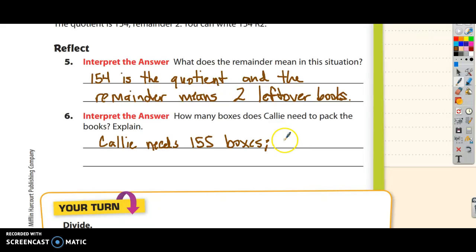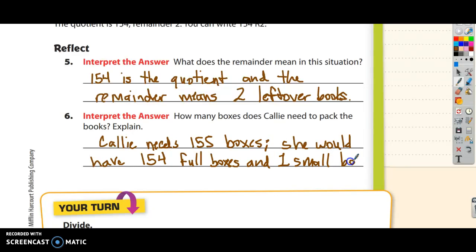So she would have 154 full boxes and 1 small box with only 2 books in it. So in this case, the remainder meant that she needed a full extra box.